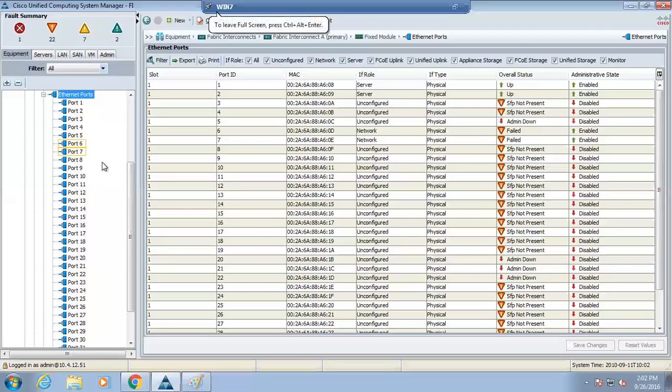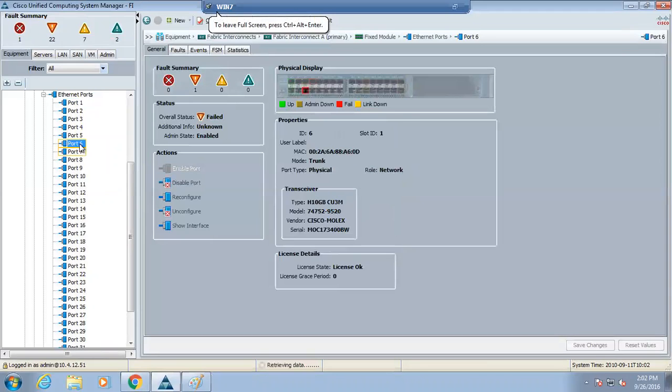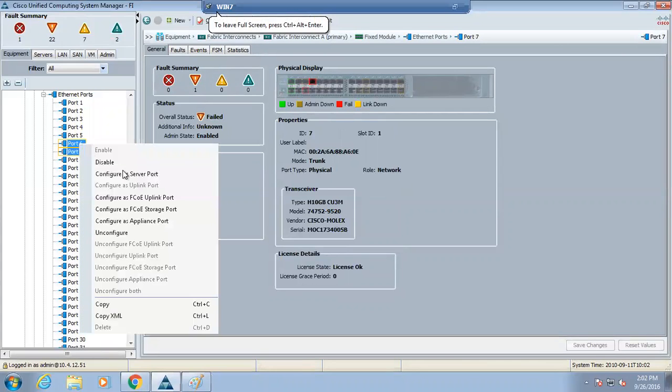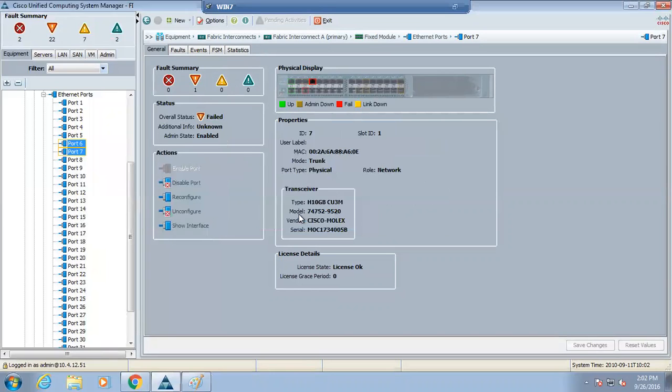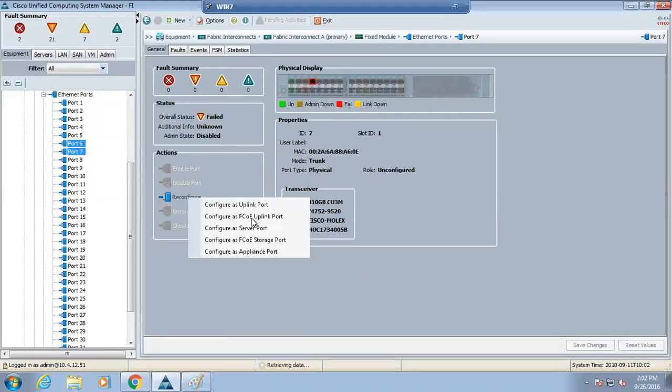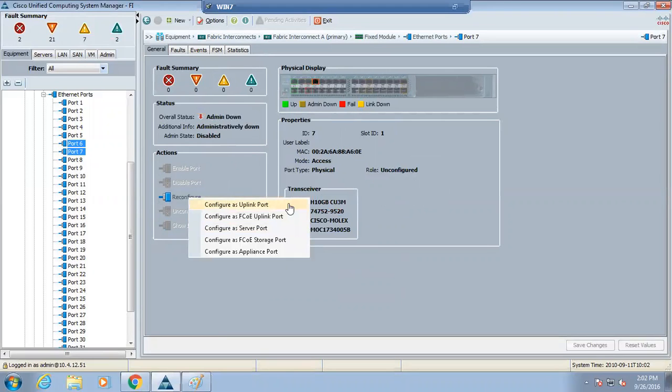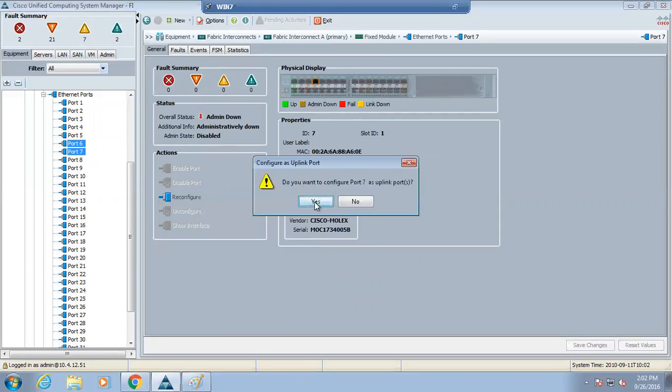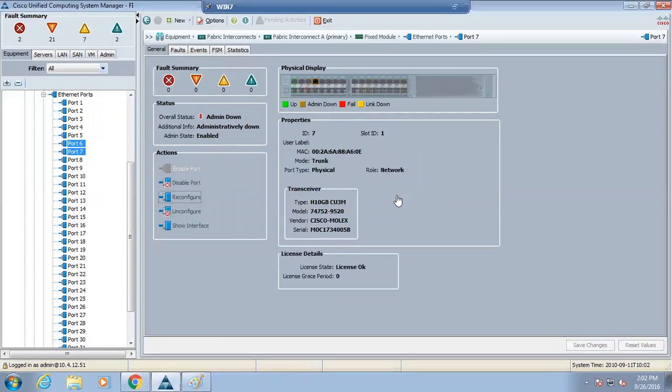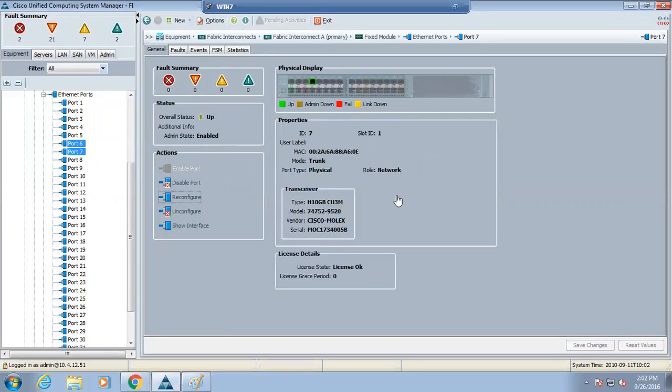Port number 6, you can do it like this also. Port number 6 and 7, right click, you can say configure as an uplink port, right? Or whatever the connection may be, you can say it is already configured. I will say unconfigure it and I want to reconfigure. Where should I configure? Configure as uplink ports. Yes, configure it.